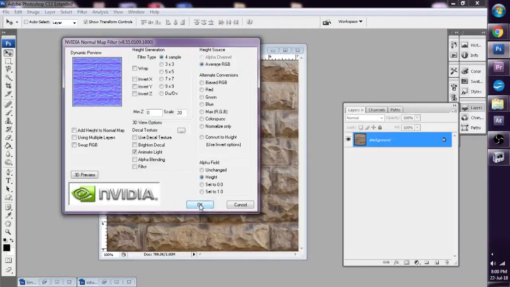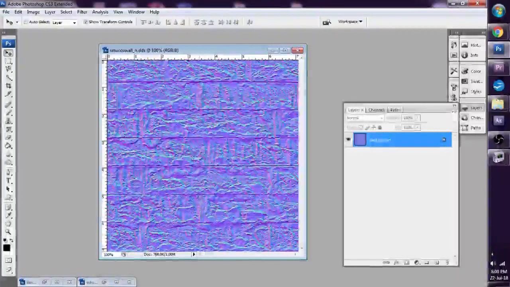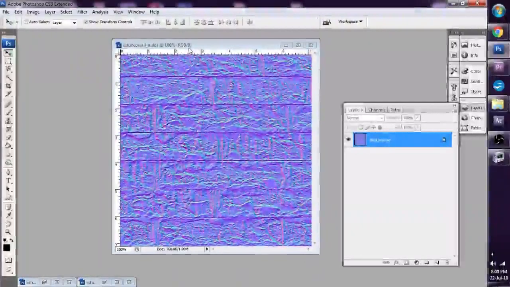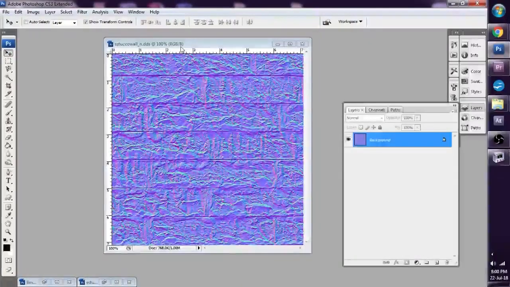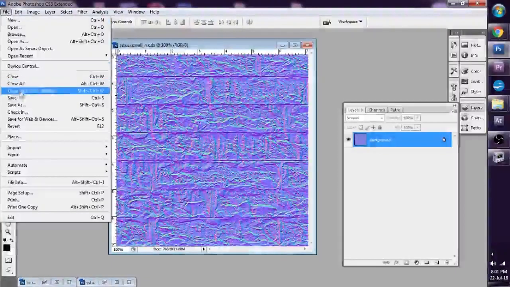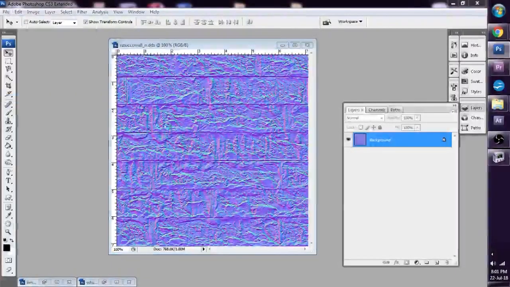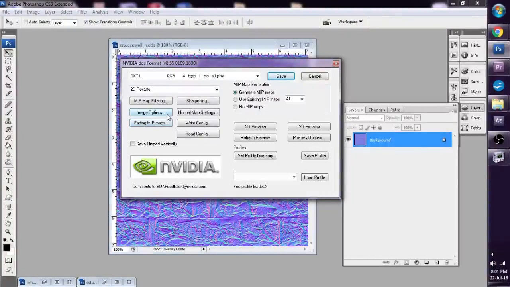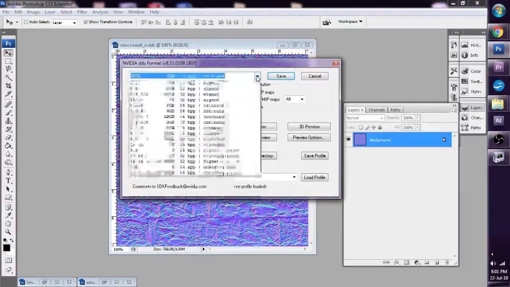Let's test it out. Press OK. And there we go. We've made a normal map out of this existing map. So now, same process. We go File, Save. And if we go to the drop-down menu, Save. Now, this is what I want to explain.